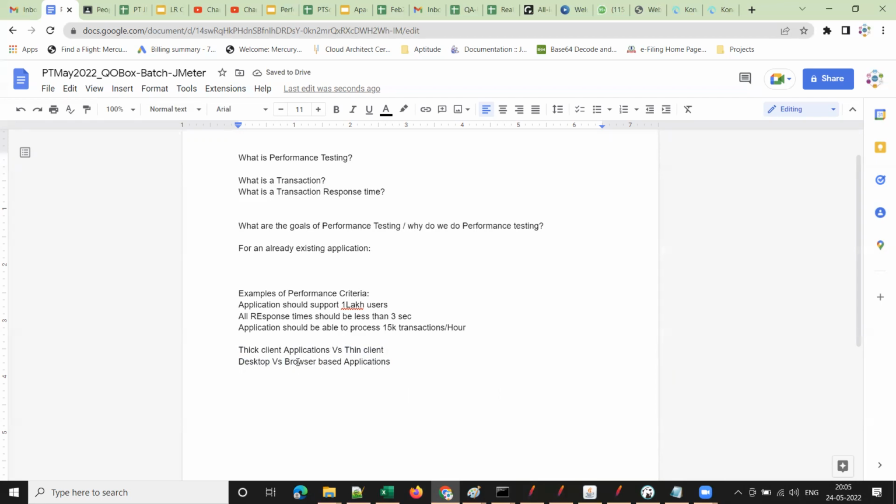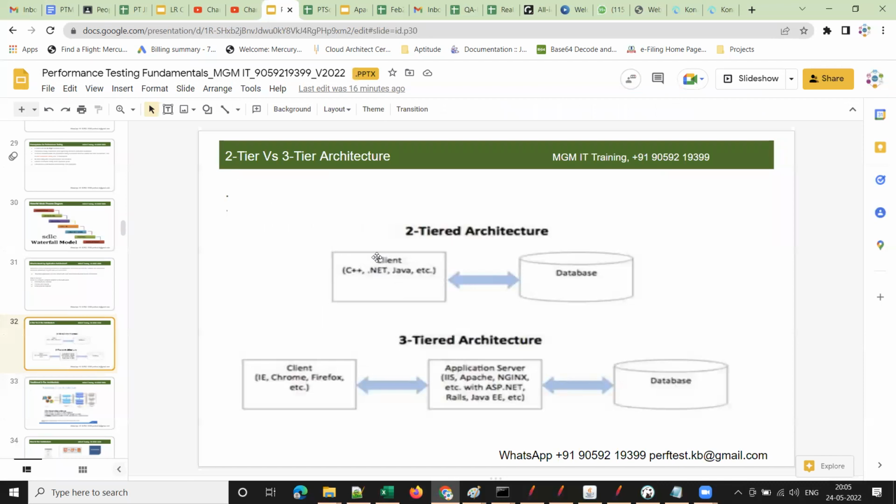Clear? And also, these desktop applications fall under two-tier architecture. So let me go to the PPT. You install some client on your machine. If you consider Zoom meeting, you can join through a browser as well as through a client, right? When you install the client on your machine, it may be developed in C++ or .NET or Java or any other programming language, right? It will communicate directly with the server.